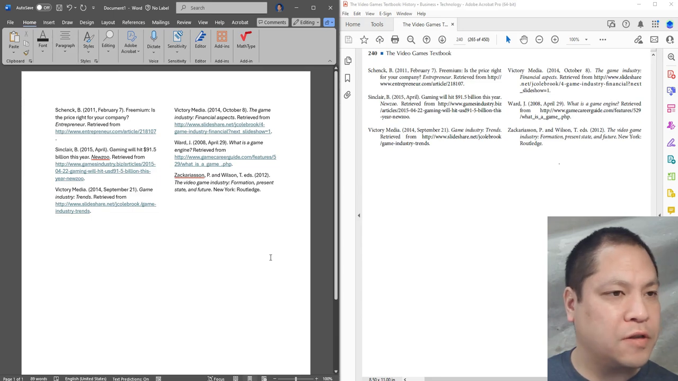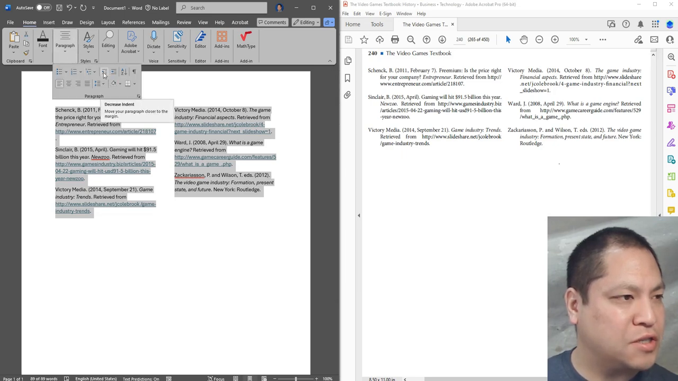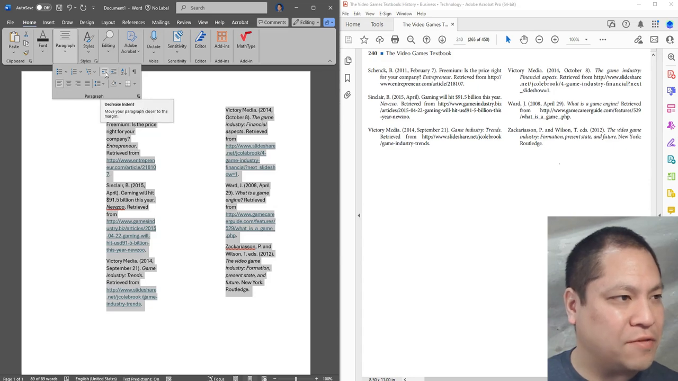What I want to do, very last thing, is I want to have this, it's called a hanging indent. So I'm going to select everything, and I'm going to go into the paragraph. There are these indentation things, decrease indent. That doesn't do anything because the indent right now is 0. And then increase indent. But that indents everything. I don't want that.